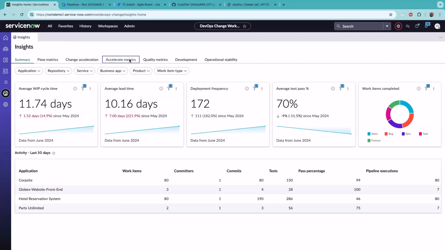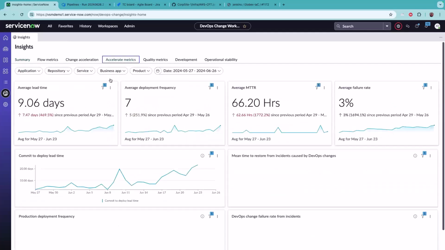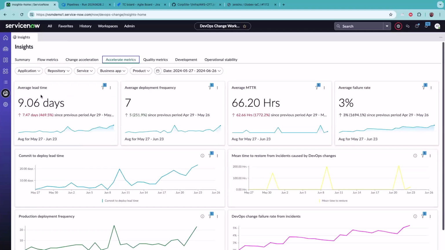So for example, I mentioned the DORA metrics. We have the average lead time. This is basically how long does it take commits to go from the Git repo into production, right? So developers make some change, and then it takes roughly 9 days for those changes to make it into production. This is across all the apps.